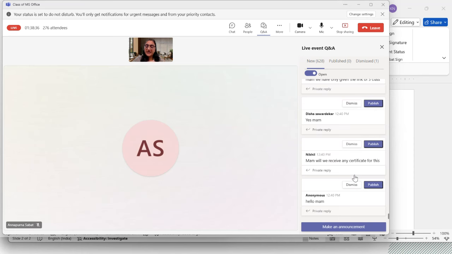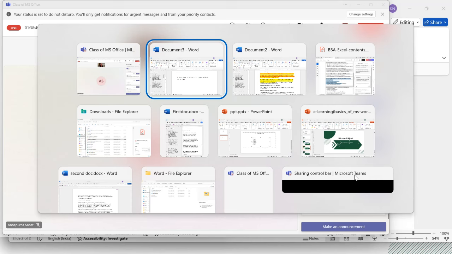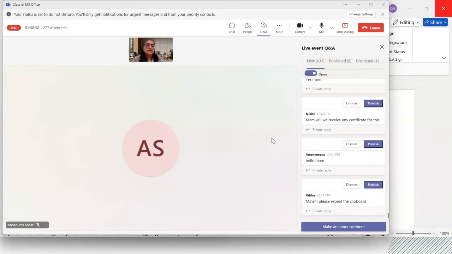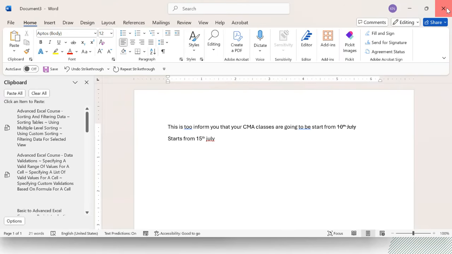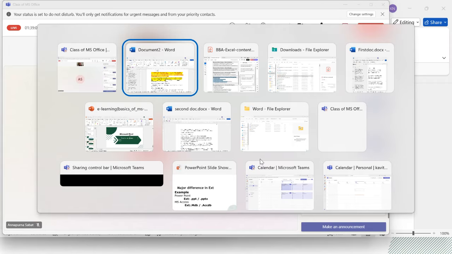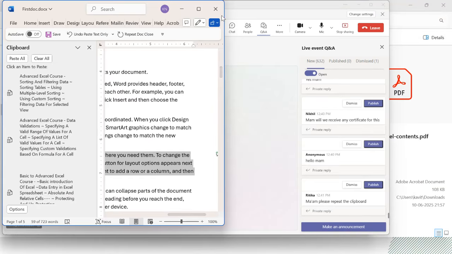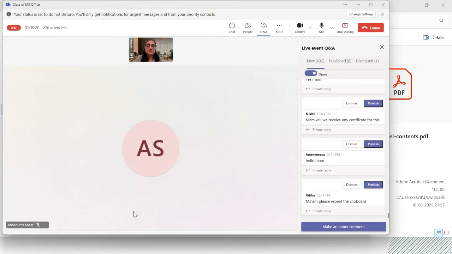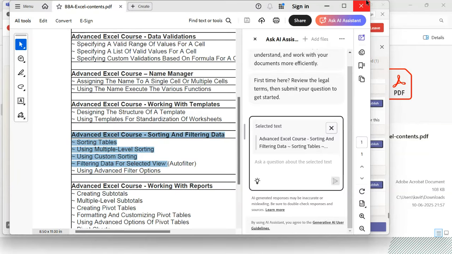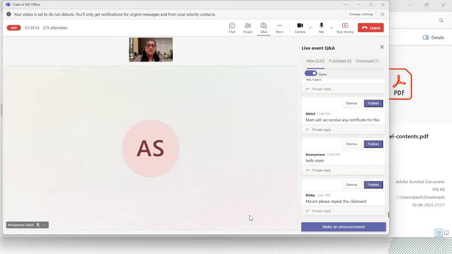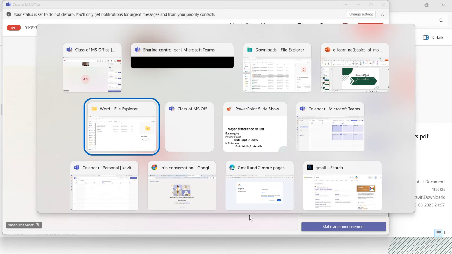Okay, so I'm moving ahead. Any question? Ritika, clipboard. Okay, Ritika, no issue. I'm going to close all the documents so that you can learn the clipboard properly. I'm going to close all the documents to give you the clarification on clipboard. Okay, I closed each and every document.